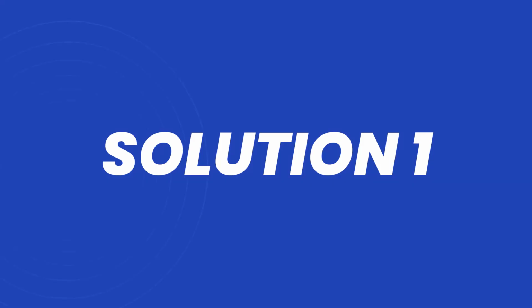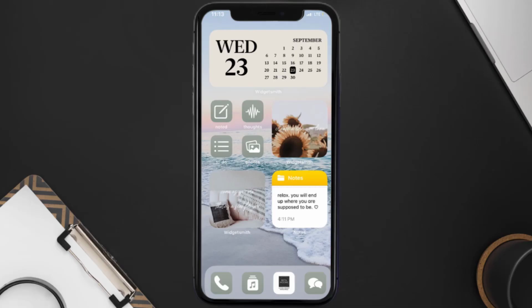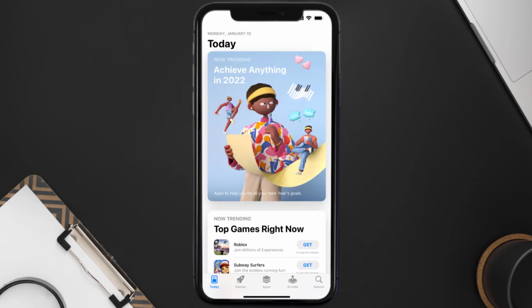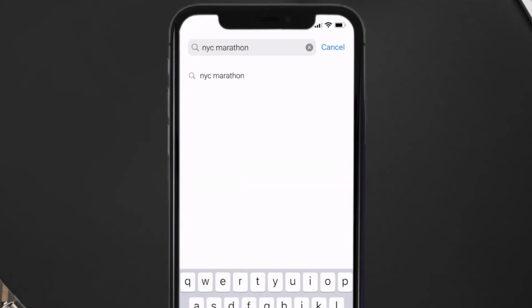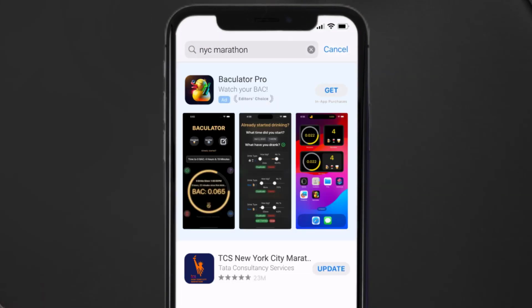not working. So first of all, you need to make sure you're running the latest version of the app. Open up App Store on your device, and then tap on this search icon in the bottom right corner. Then search for the New York City Marathon app, and if you see this update button right next to the app name, simply tap on it to make sure you're running the latest version of the app.